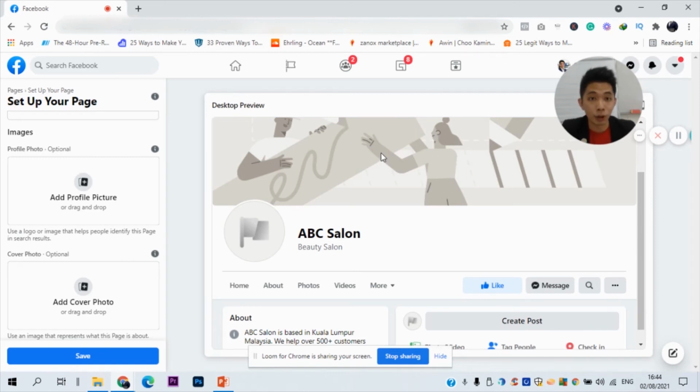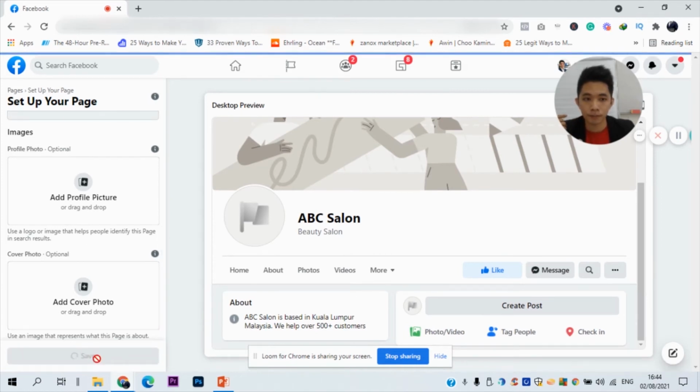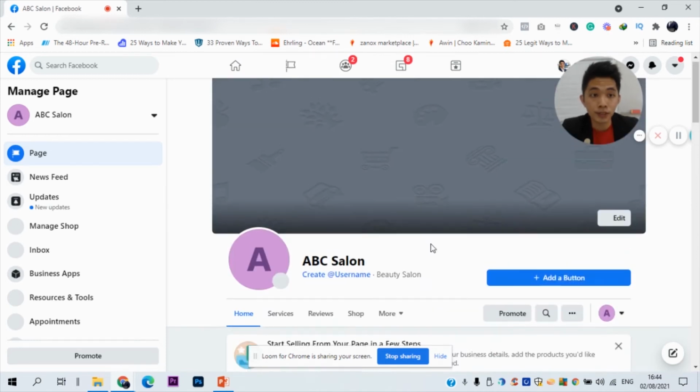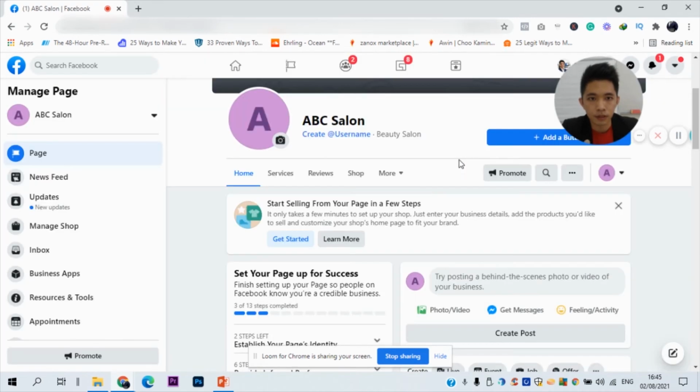What I highly recommend you do is see what your competitor is doing and then model after them, right? Okay, so once everything is ready, you click save. Once you create a page, okay, so I'm close.